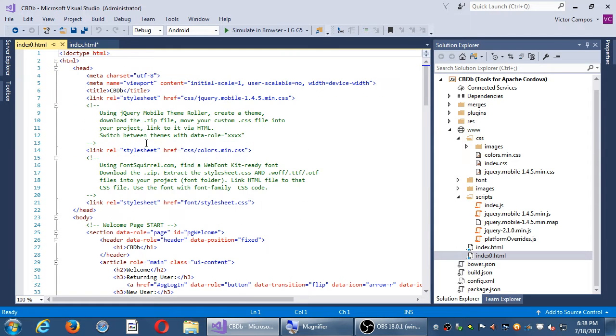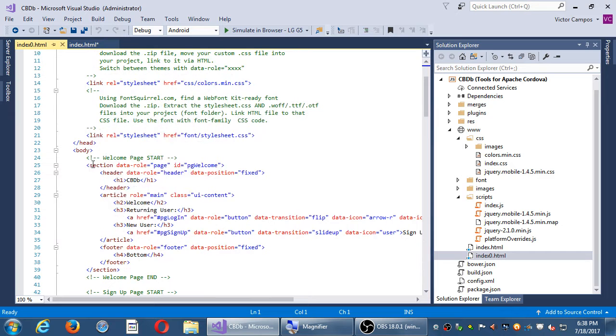And from index 0, basically everything inside of body first. We need something up in the header. We'll get to that. But let's do body first.